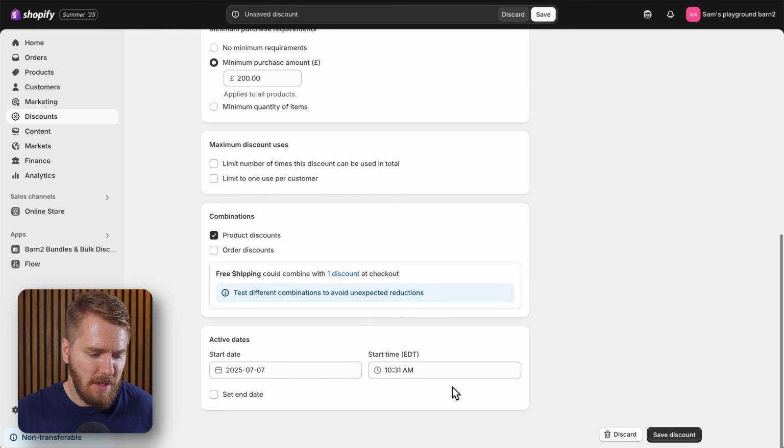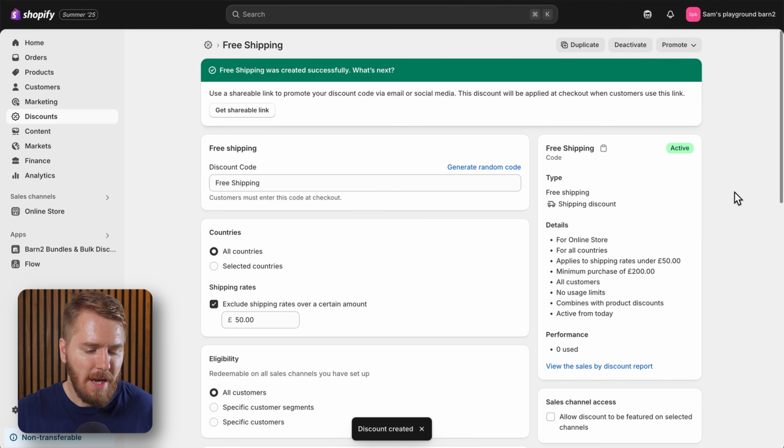We set our active date and we don't need an end date for this, so we'll save this discount. Again, you can check the preview over on the right-hand side here to see exactly how you set it up and whether you need to make any changes.